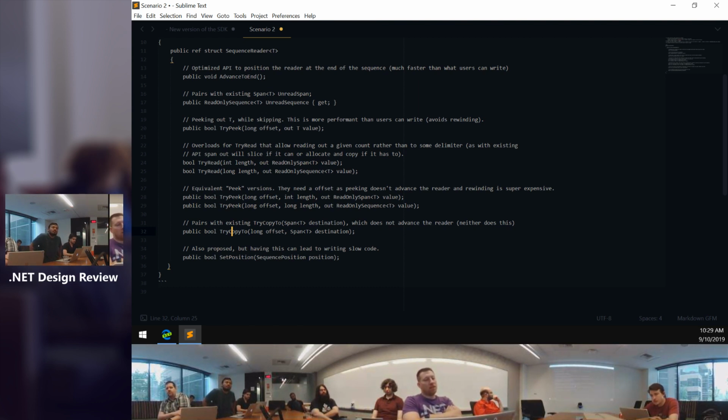Because stream has a long length, right? But then when you actually copy buffers out, you don't get to use longs either, right? Exactly. Also, I believe this is the first time we are doing an out span, or an API that's returning a span. All the existing APIs, we import a span.